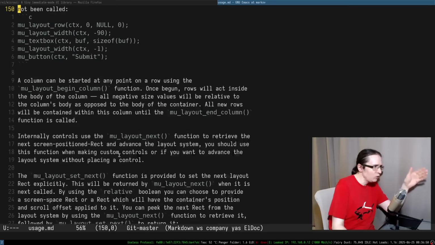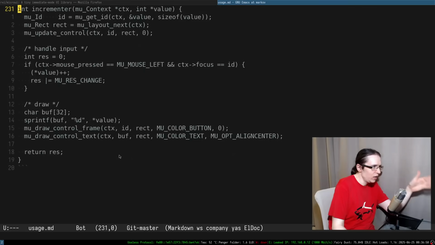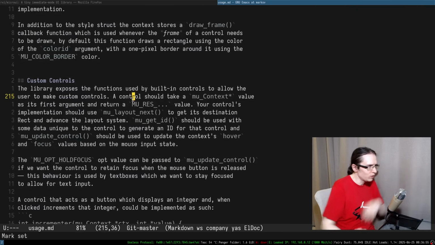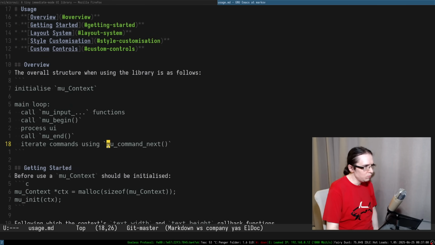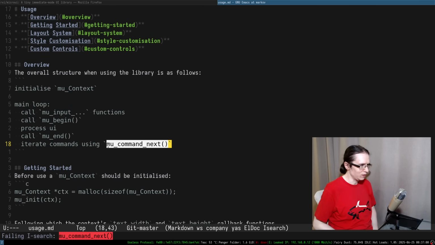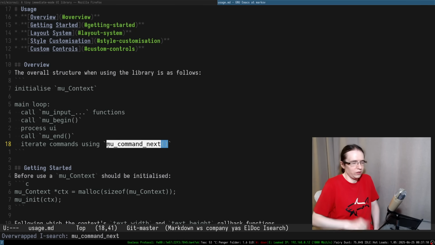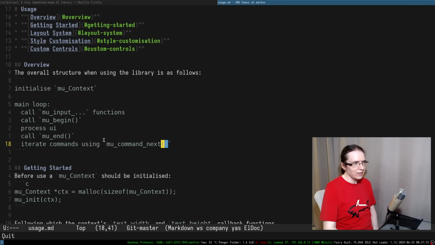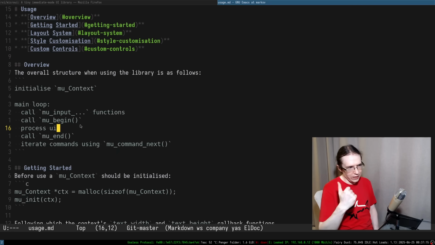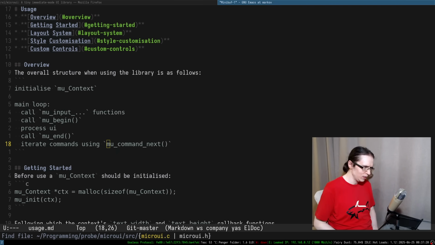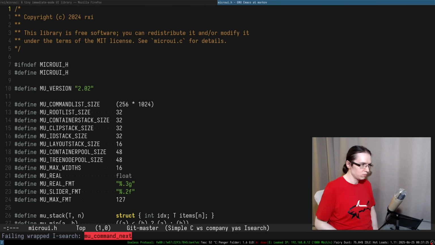Okay, well, whatever. How do we iterate the commands? So incremental mu draw control frame. Okay, so I'm interested in the mu command next. They don't even cover iterate commands, but I'm more interested in commands, right? That's what's interesting, because how to use the library I can figure out from the API, right? But commands is kind of interesting. I think I can also figure it out from the API. That's true. Right. So let me see.